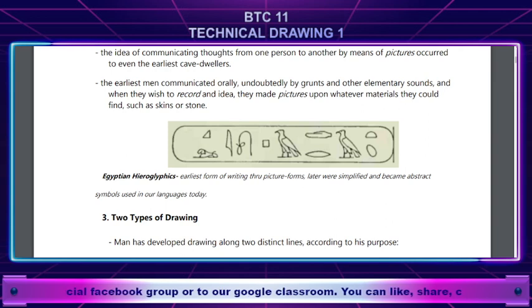This is an Egyptian hieroglyphics. This is the earliest form of writing. Writing instead of text, instead of letters, meant objects or pictures, in picture forms. Later these were simplified and became abstract symbols used in our languages today. Because hieroglyphics is the earliest form of writing, and writing can be part of or a form of communication.